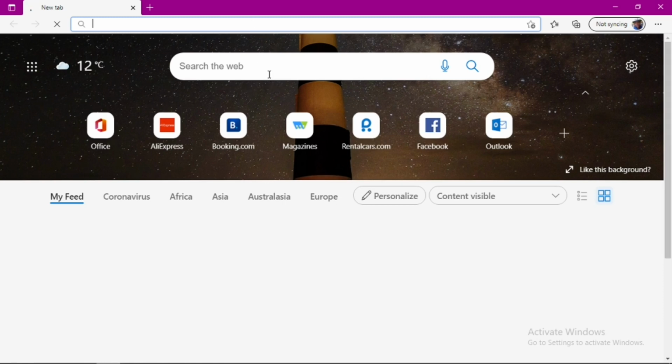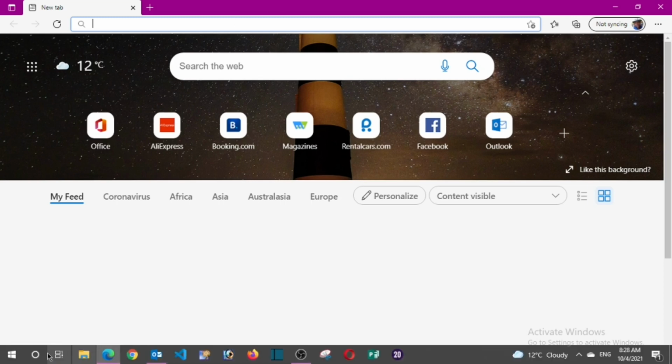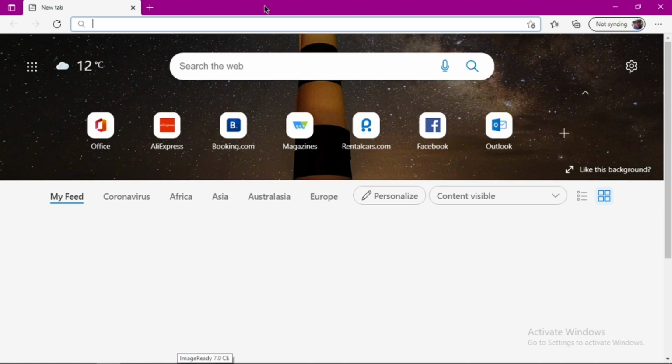So this is a web browser. We have other web browsers like Mozilla Firefox, Google Chrome, Opera, but in this tutorial I'm just going to be using Microsoft Edge, which comes with a computer. You don't have to install it. Right, so now this is a web browser, like I said. This is the Microsoft Edge home page right here, right?